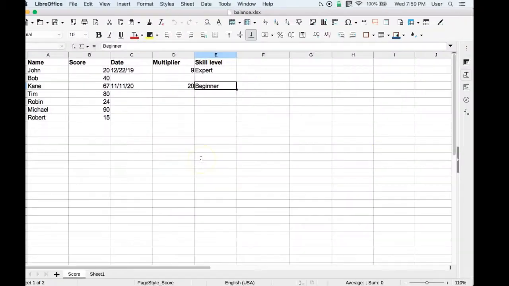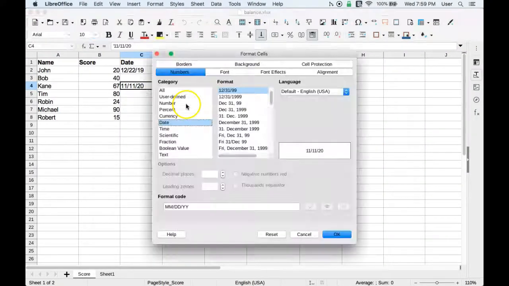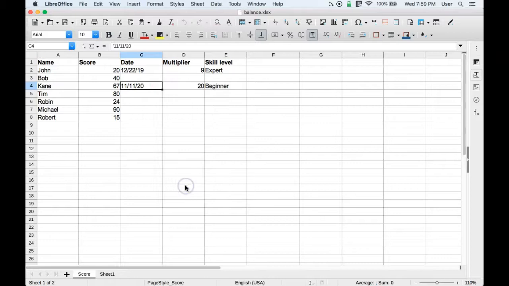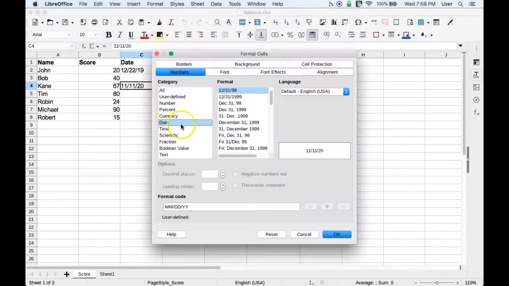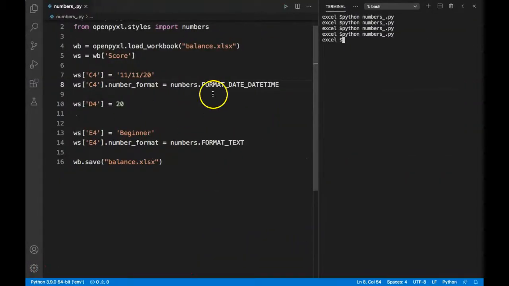Again, no change, but if this date were in a different format, it would get converted to a date format since we have supplied that format, FORMAT_DATE_DATETIME. So that way you can change the format of data types in an Excel sheet using OpenPyXL.